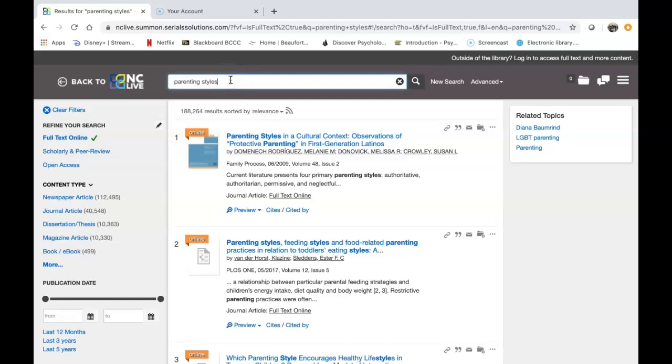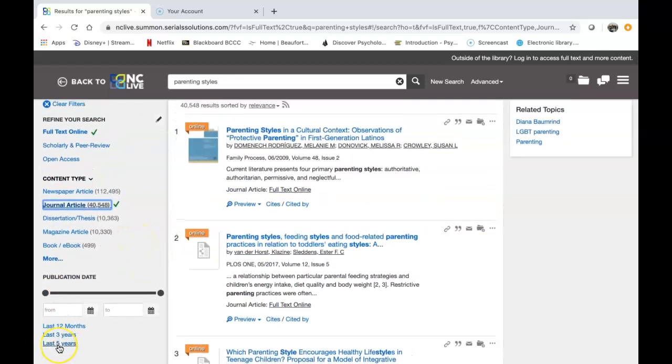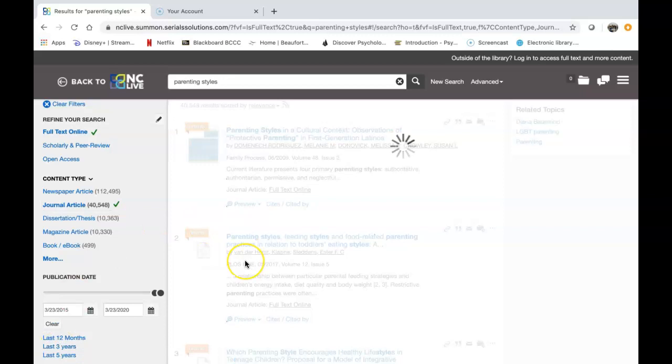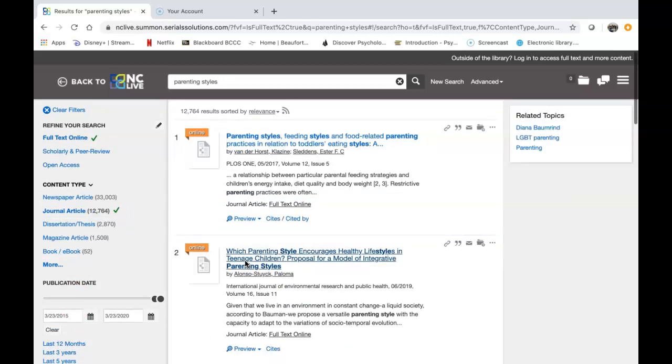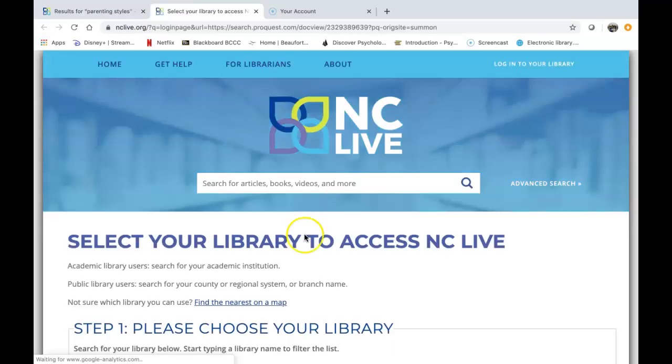Just the general term. And you'll see on this left-hand column, there's different content types. And what I want you to do there is click Journal Article. This is going to give you a journal article. Wonderful. Try to keep it within the last 5 to 10 years, because that content's going to be a bit more relevant. Anything older, we may question that validity. Okay, so we see stuff for toddlers. We're seeing which parenting style encourages a healthy lifestyle in teenage children. That might be something relevant to what we're looking at.